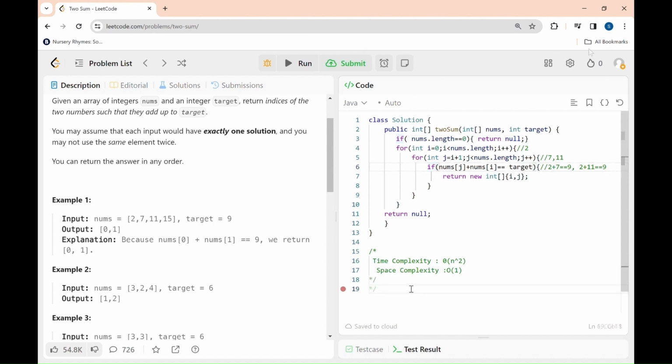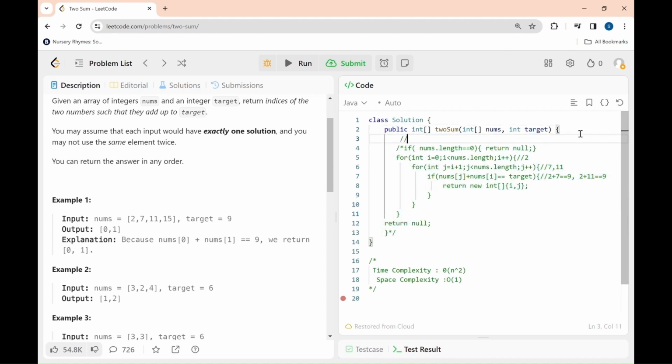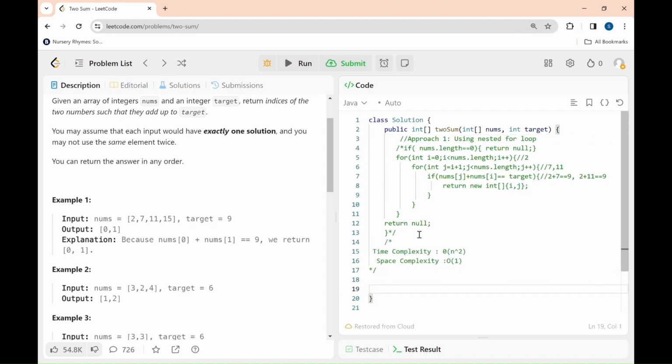So now let me comment this approach and name it approach 1 using nested for loop. Now let me start with approach 2 using HashMap.